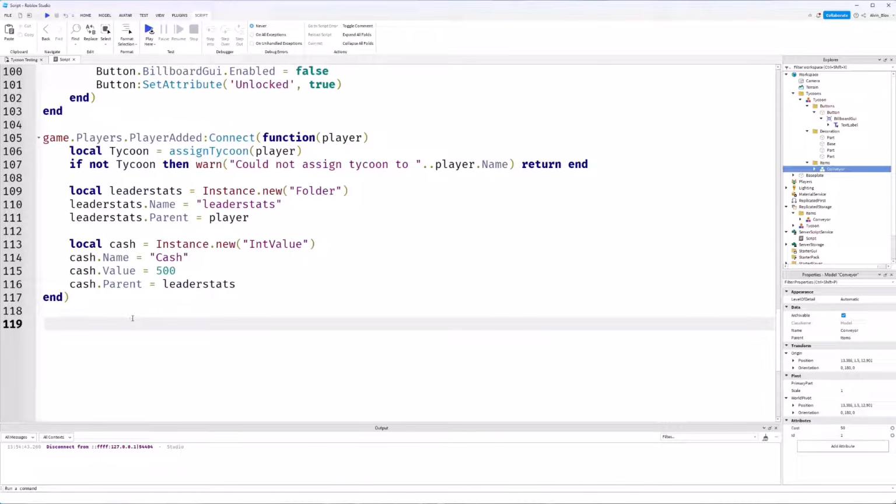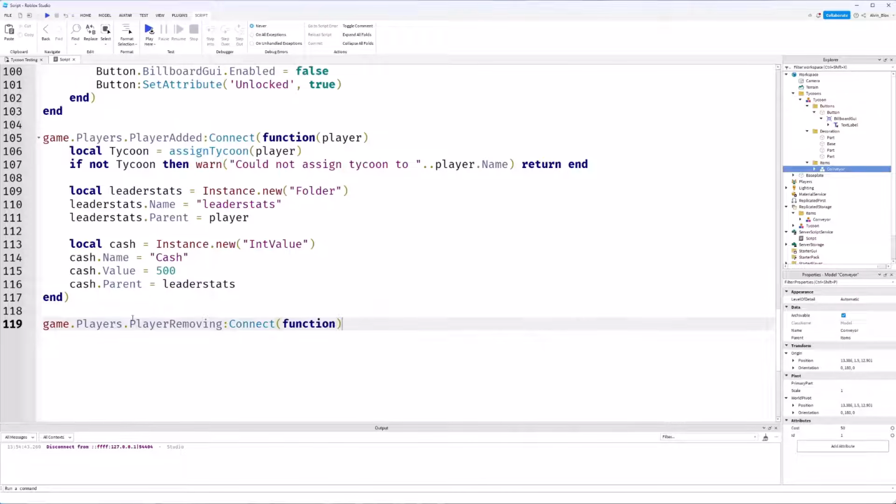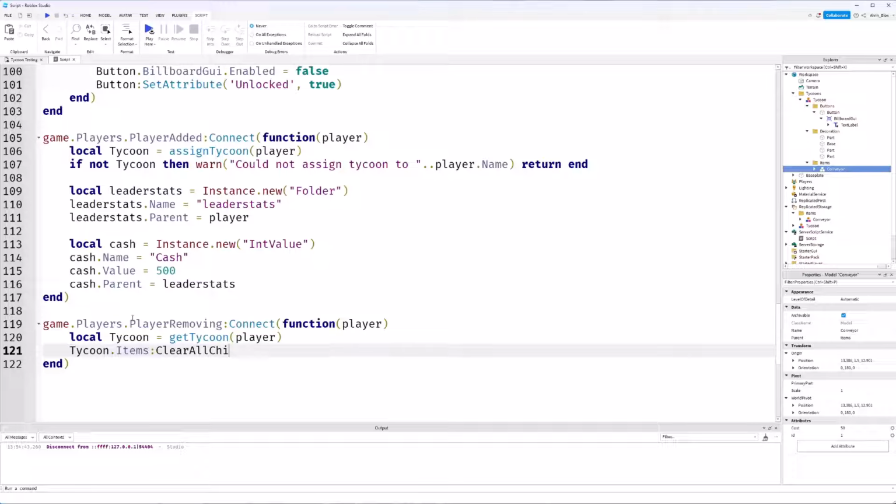So we can do this very simply by saying game.Players.PlayerRemoving:Connect(function(player). And inside of here, we want to get the player's Tycoon. So local Tycoon = getTycoon(player). And we can clear out their items folder by saying Tycoon.Items:ClearAllChildren(). That will just reset the Tycoon.